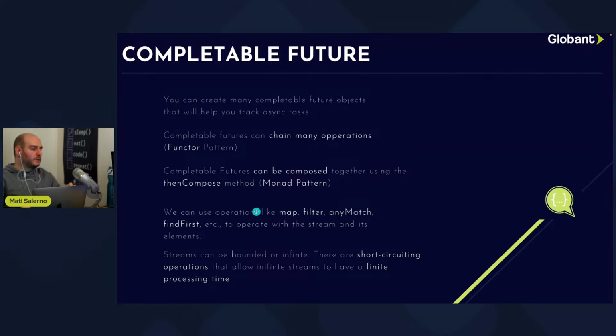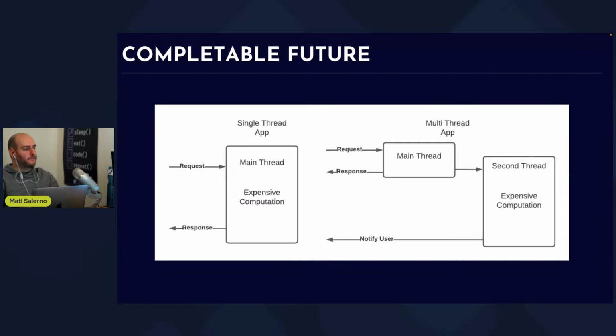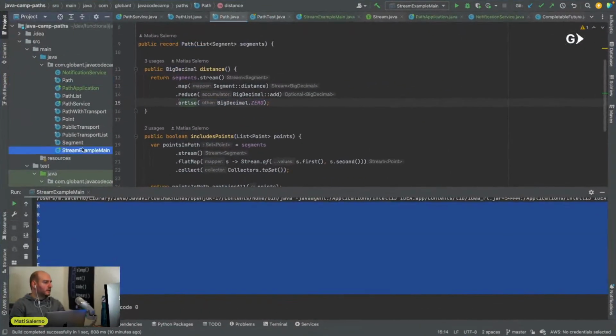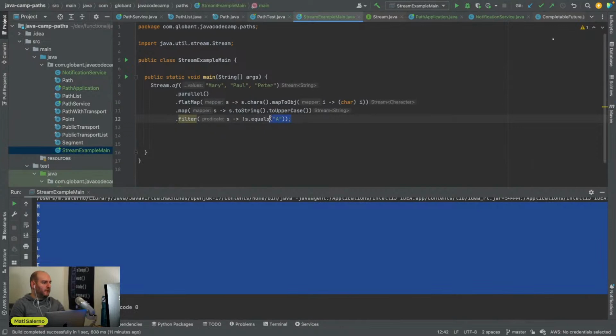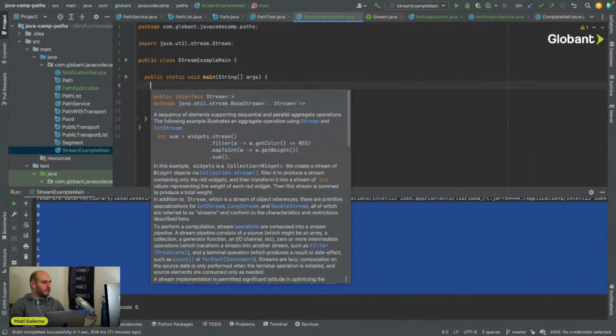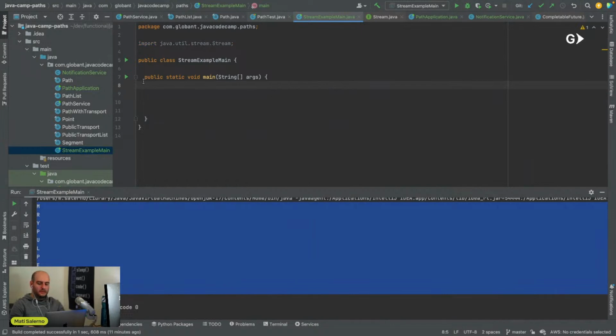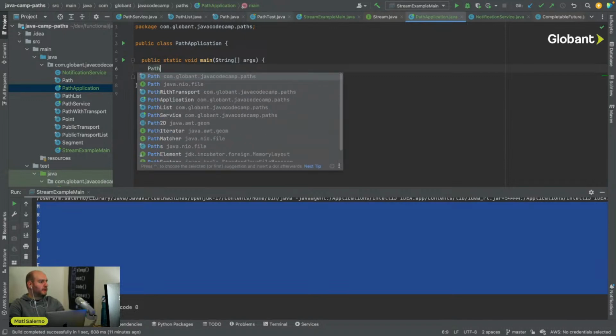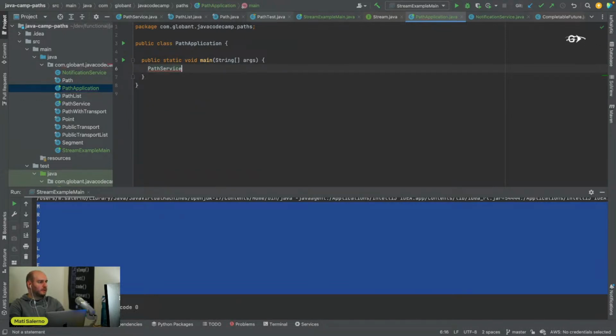Let's go to the code. I'm going to be using this same class here to give you an example. Not this class, I'm going to be using this one. I created this class PathApplication, and I'm going to create our path service that we created last week.